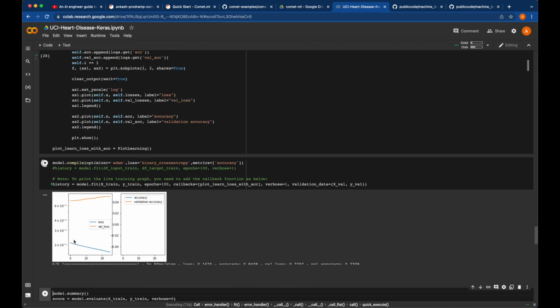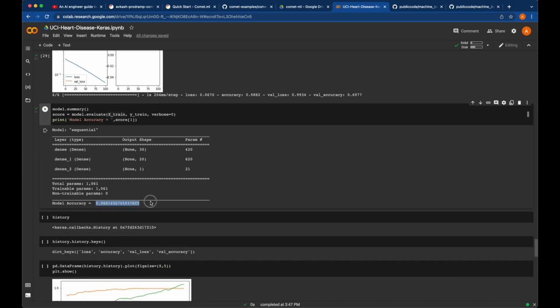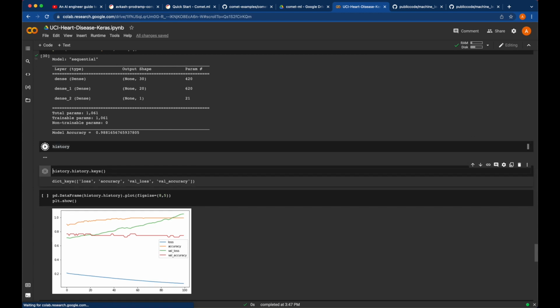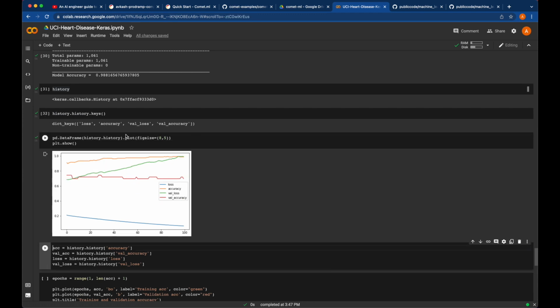So this is the regular loss with the training data, and here is the loss function for the validation data. 100 epochs are done. Now here is our model summary. Here is the model accuracy, 98%, and the history. If you look into the history keys, we had loss, validation loss, accuracy, and validation accuracy. We could plot this graph between loss, accuracy, validation loss, and validation accuracy.